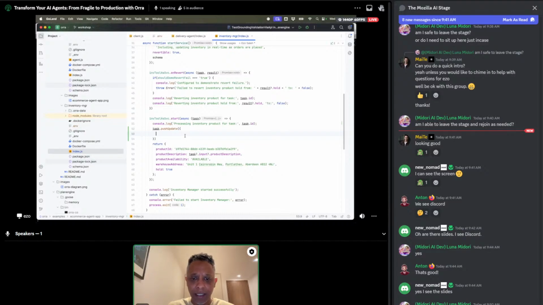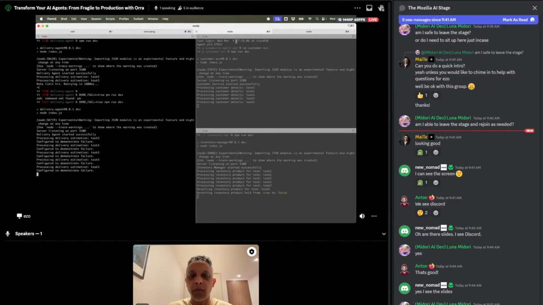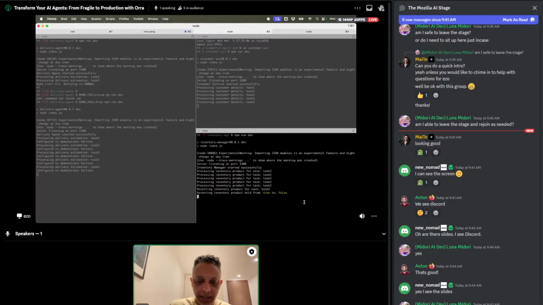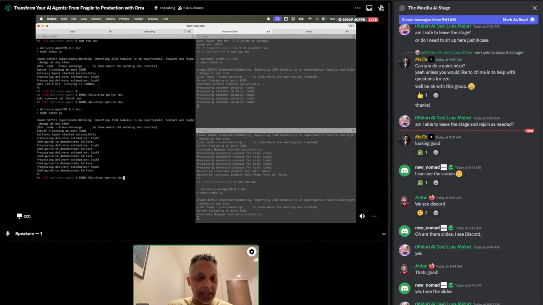So in this case, let's say it's like progress, analyzing product, or just a quick message. Just updating inventory product for task. So if I start and stop the inventory manager again, and also I'll start and stop this by removing the so it doesn't fail.